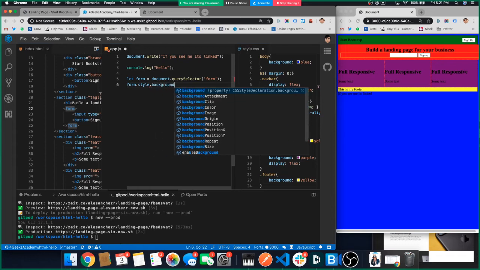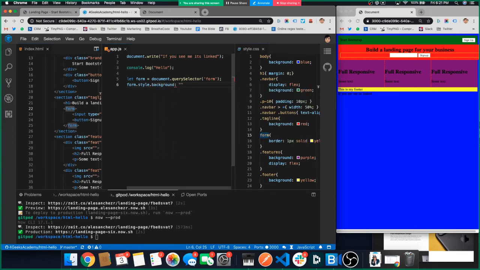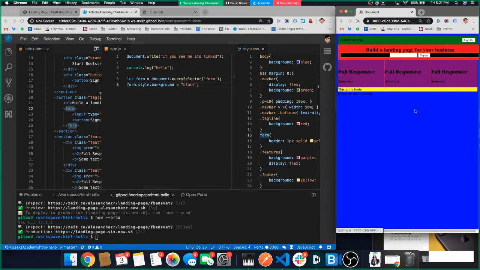Let's say background, and then we can make it, let's make it now black. The background of the form will be now black. Let's see what happens. You see how it's black now?